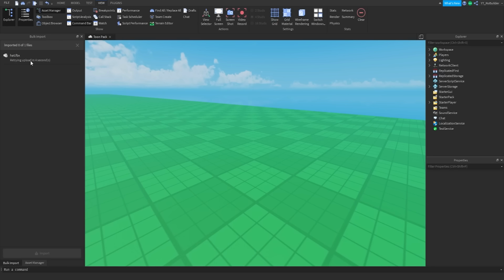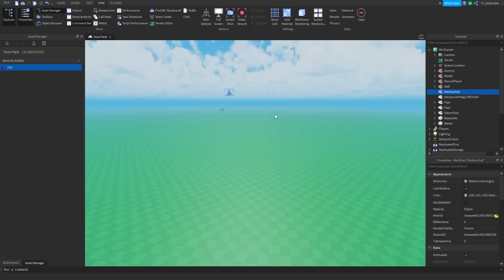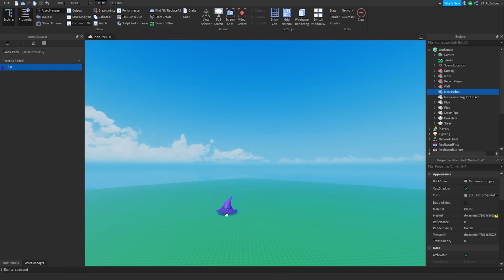There we go. Oh, wait, now it's retrying upload. Asset name on website has been moderated. You didn't like hat? Is hat really that bad, Roblox? Anyways, we're going to insert with location and press F to fly over to it, and here is our hat.